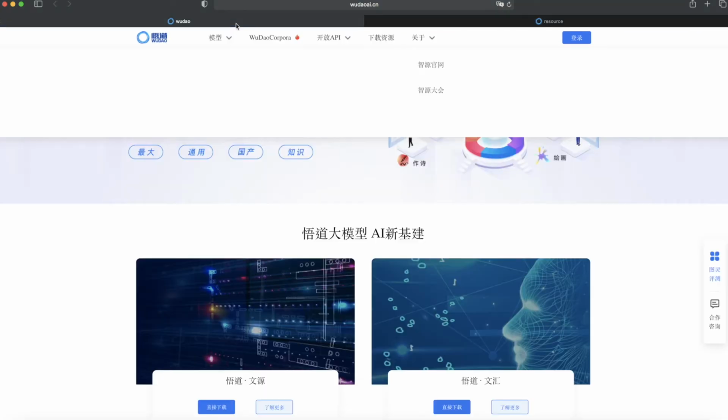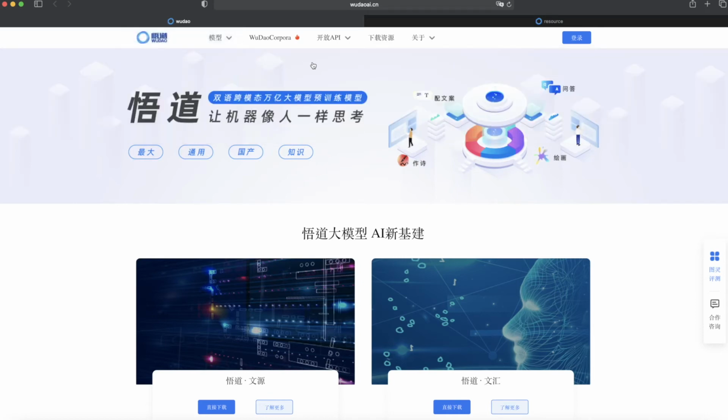Moreover, BAAI also offers an API for users to test the model on some use cases. So the following videos will walk you through how you can register and get your own client ID and secret key for testing this model on your own. Alright, so let's do it.